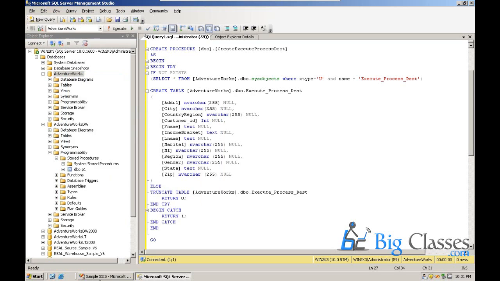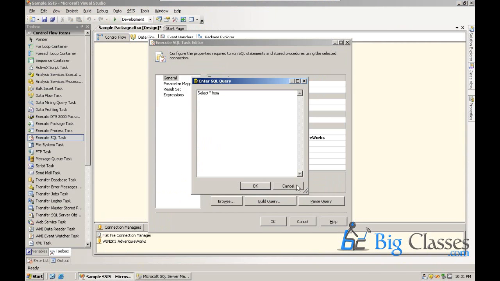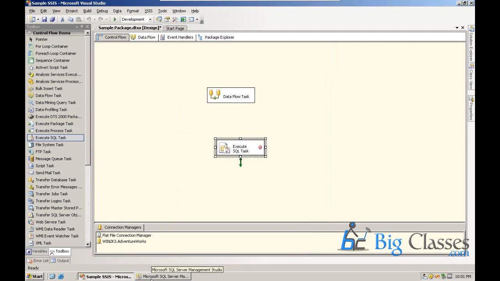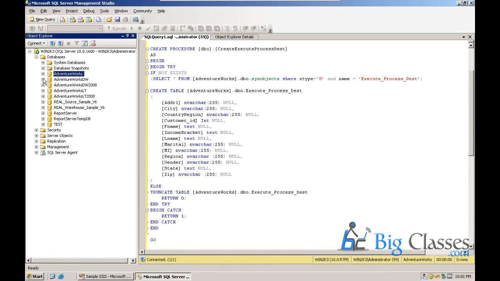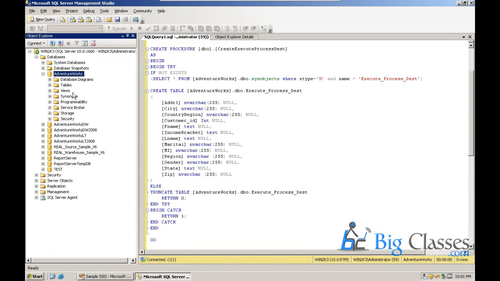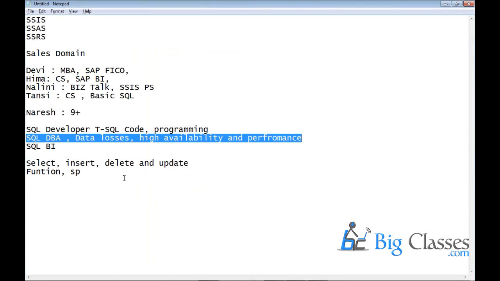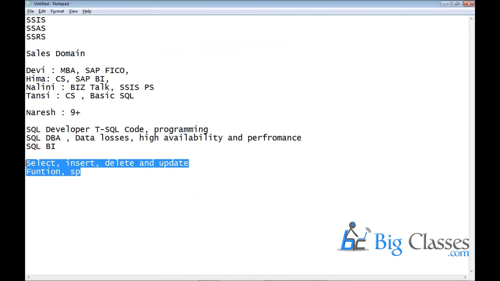So you do not worry about that. Your SSIS or reporting or analysis is pretty easy. But the only thing that I am expecting from you is, how can I get data from my database engine? By writing a select query, or by calling a function, or by calling a stored procedure. That's it. So this is what is needed for my sessions. You need to know basic select, insert, update and delete statements, and how to call a function and how to call a stored procedure.